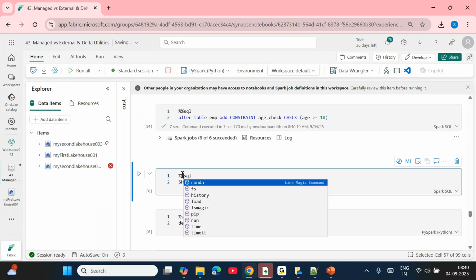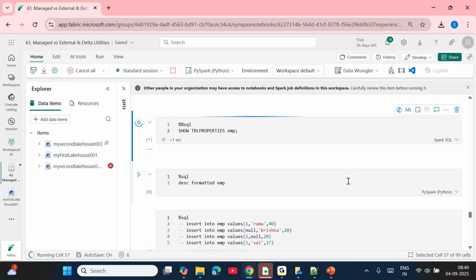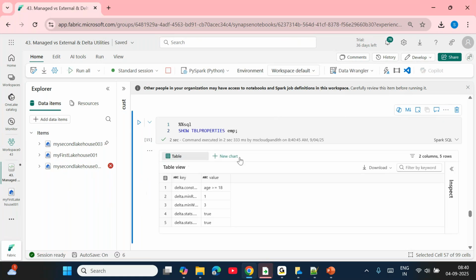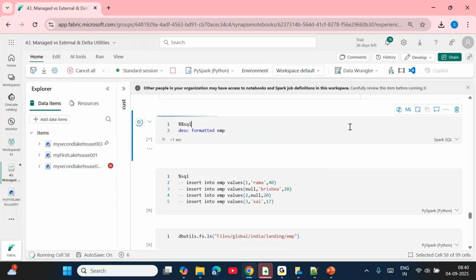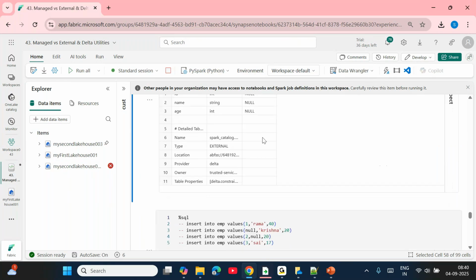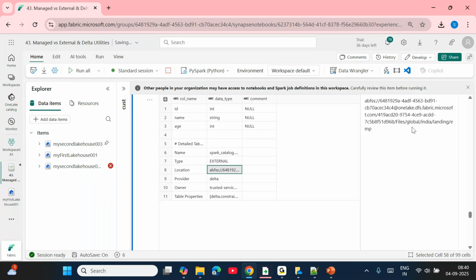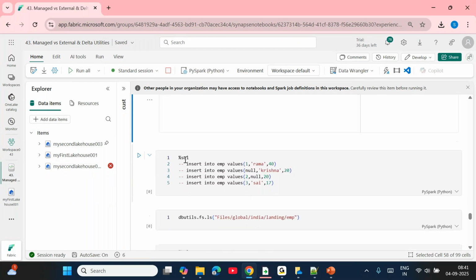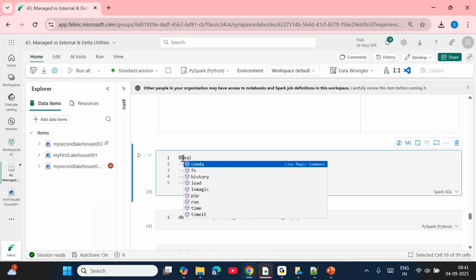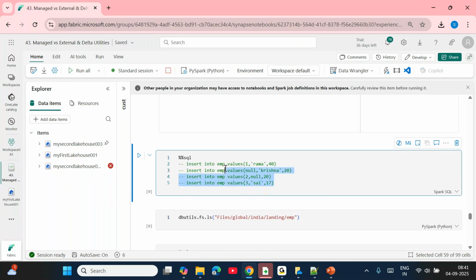So now I am saying show table properties. You can see the check constraint property will also be visible here. See, the check constraint property is also added. Now let's see whether this check constraint is really working or not. Describe formatted of EMP. You can see this is the location, files global India landing EMP table. It's an external table. I'll try to show you one by one how it is going to work.